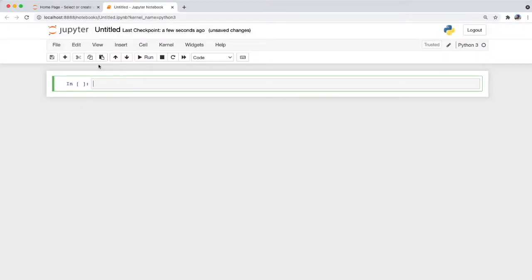And so when we create a new Jupyter Notebook, first you should notice that the cell is currently highlighted in green. So this means that we are in the edit mode. The edit mode means that we can type code within these cells. So for example, let's do print hello world.